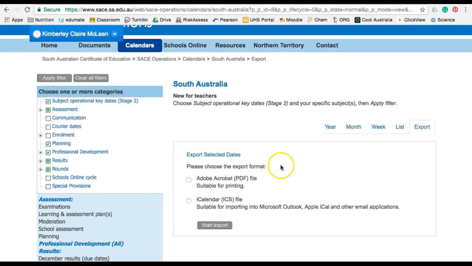So you can do 2 different formats. You could export it as a PDF if you wanted to, but I find it much more useful to export it as an iCalendar file, which, as you can see here, you can import then into Microsoft Outlook, which is what we use for our email at school, or because I happen to have an Apple device, I can download it straight into my Apple based calendar. So I just go ahead and start the export there.